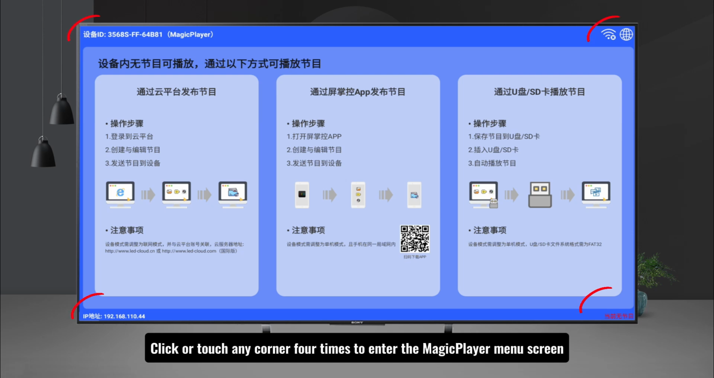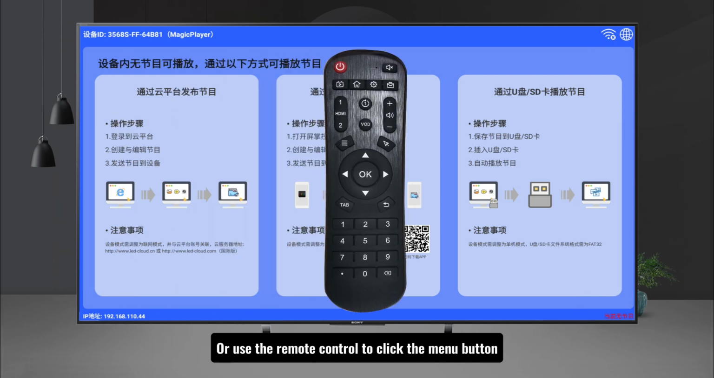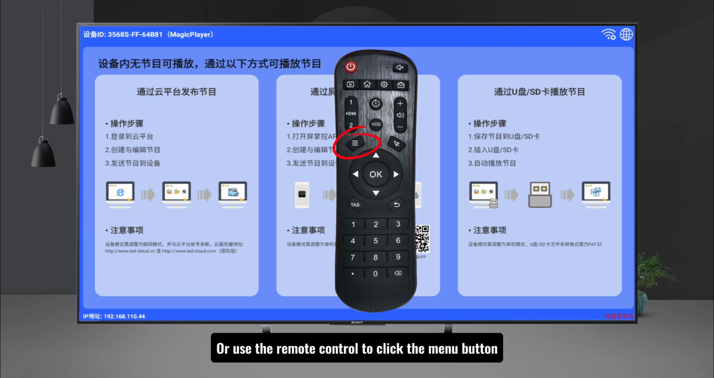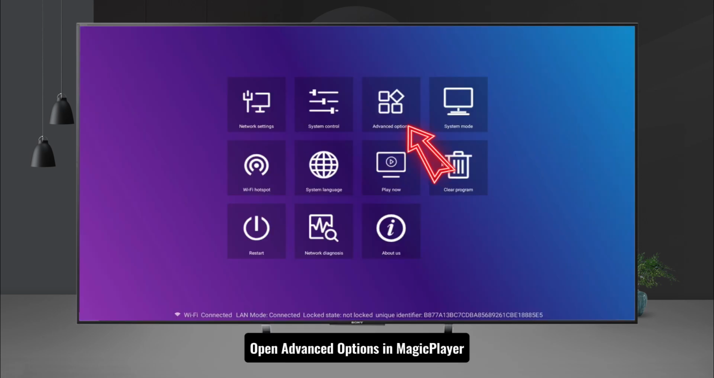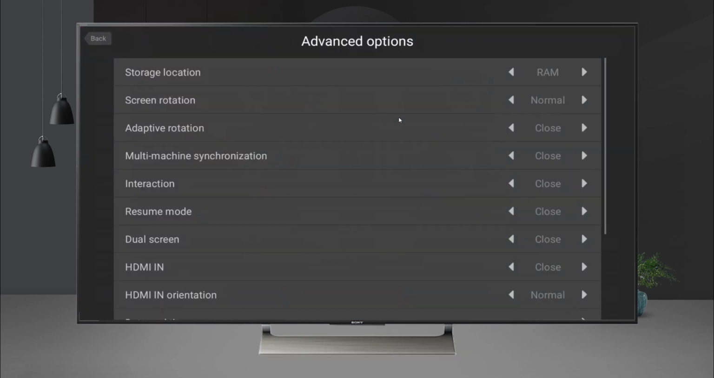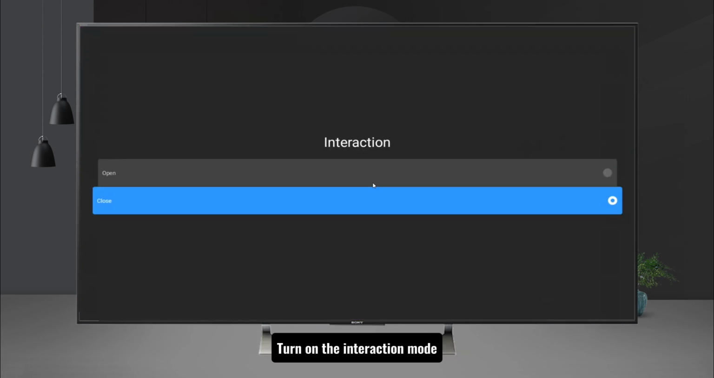Method 1. Click or touch any corner 4 times to enter the Magic Player menu screen, or use the remote control to click the menu button. Open advanced options in Magic Player. Turn on the interaction mode.